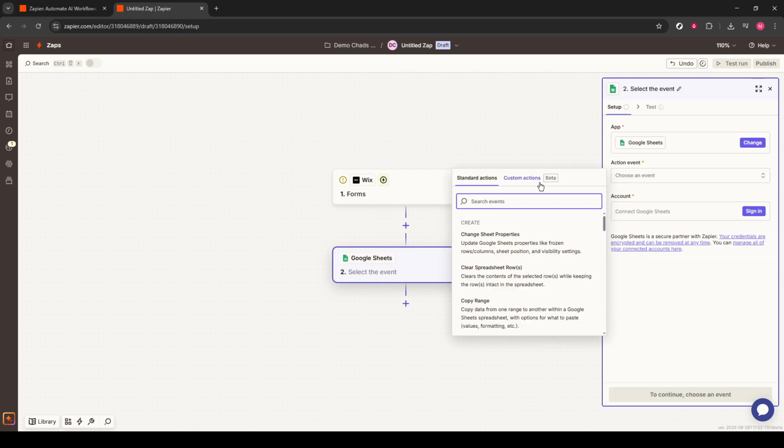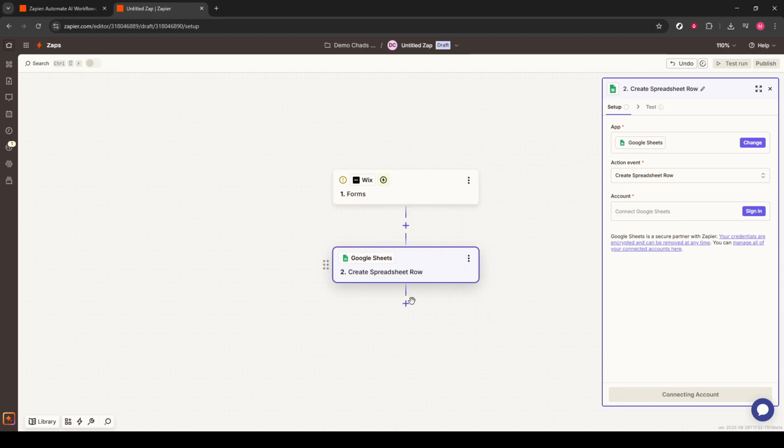Essentially, whenever the trigger event on Wix happens, a new row with the appropriate data will be added to your designated Google Sheet. Finally, you'll need to connect your Google Sheets account on Zapier, completing the loop so that the data flows correctly. Before we wrap up, let's just summarize how this automation works.